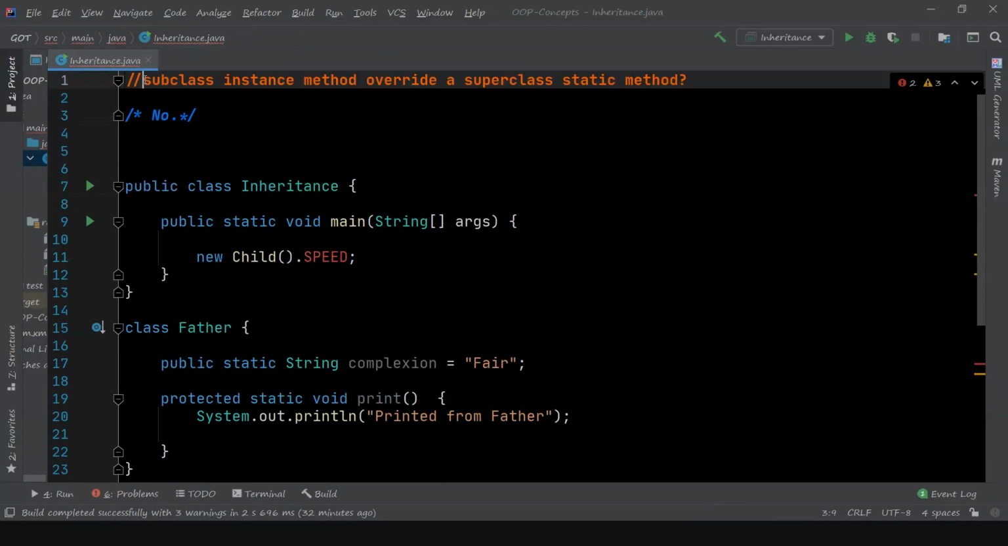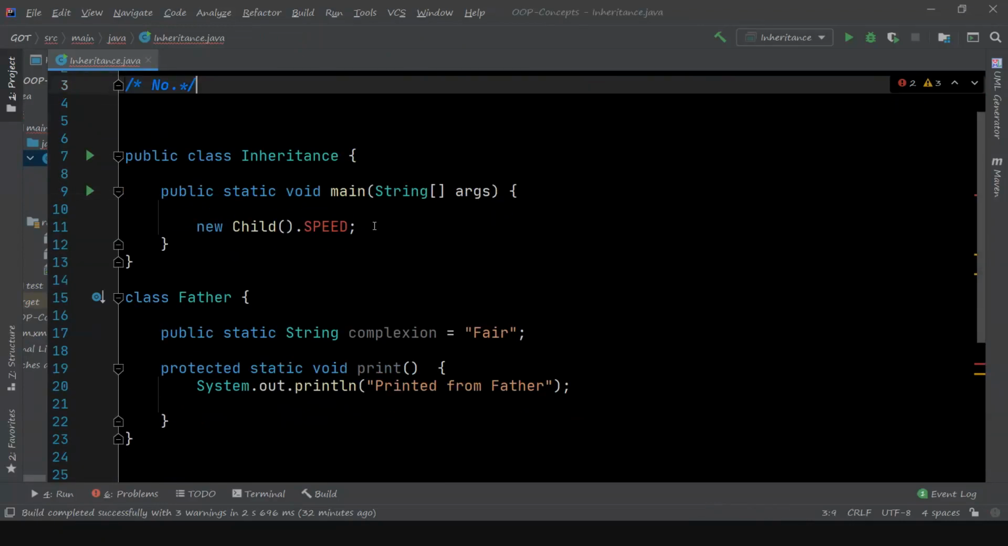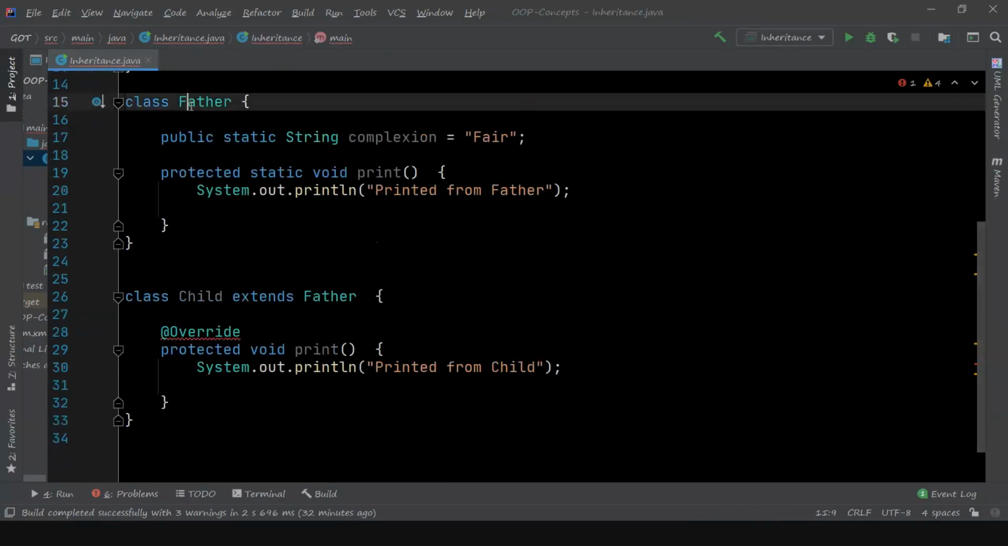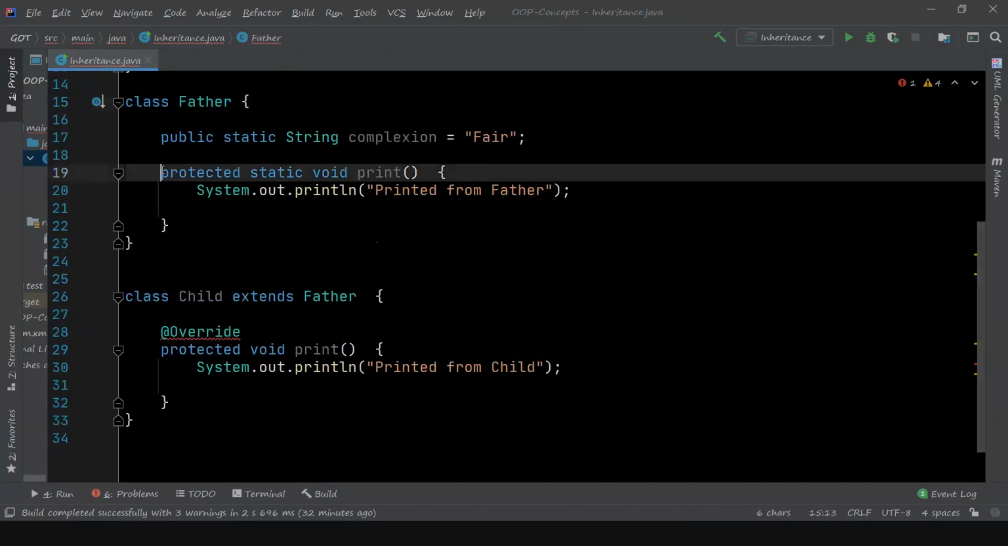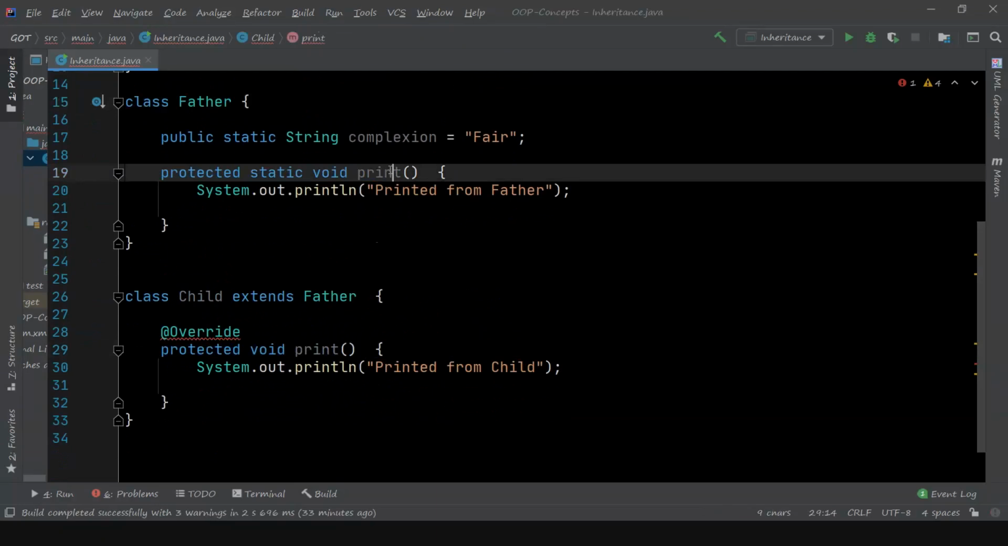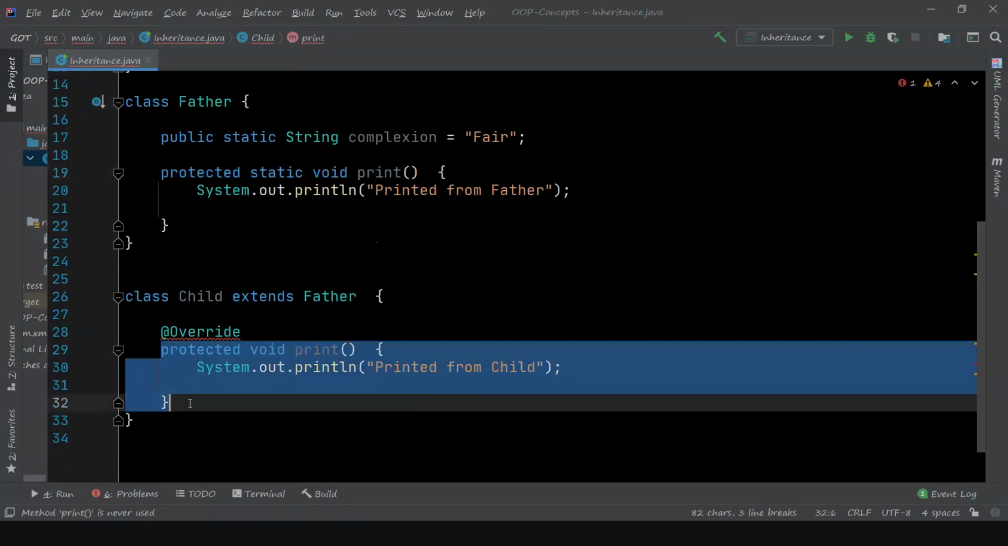Do you think a subclass instance method overrides a superclass static method? The answer is no. Let's look at an example here. Suppose the superclass has a protected static method, and what happens if I try to override the same static method as an instance method in the child class? It shows method does not override method from its superclass, isn't it?